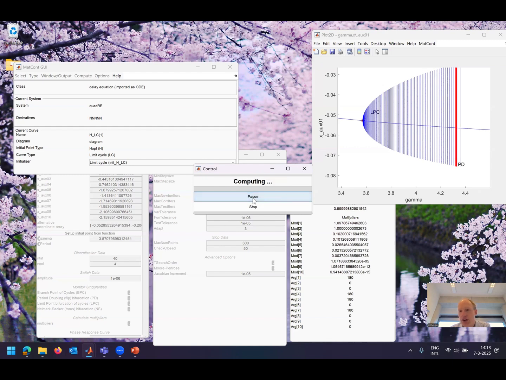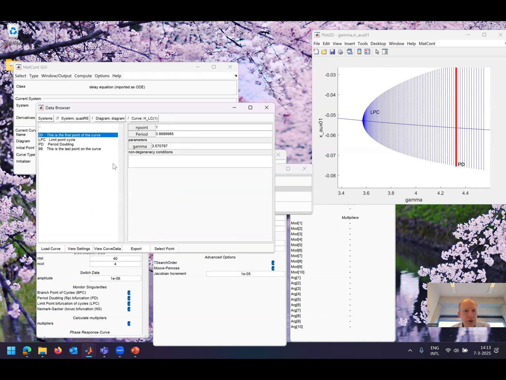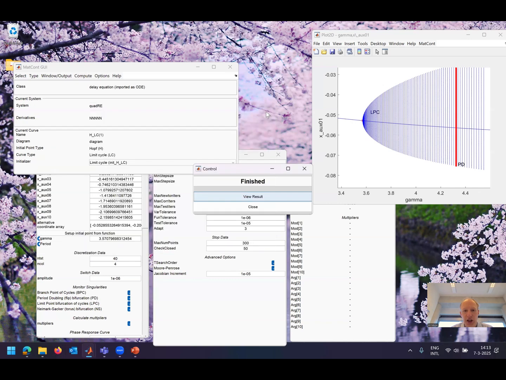And then once it has been found, we could continue this, but let's stop it here. Let's have a look at the result, this period doubling, and it actually says negative. So here we expect a supercritical periodic 2-cycle. All right, that's nice, but now let's see what we can do with Lyapunov exponents.